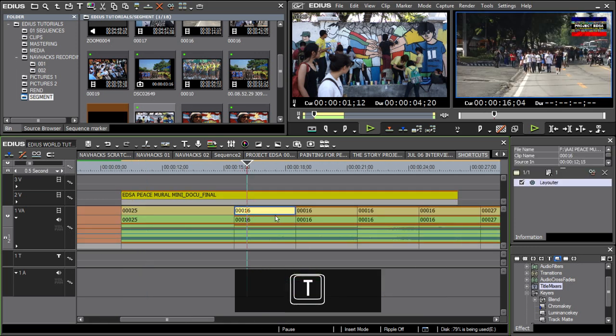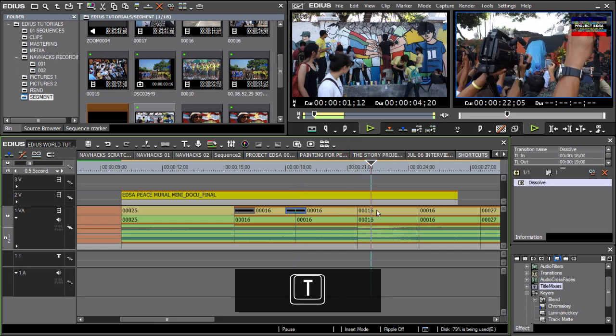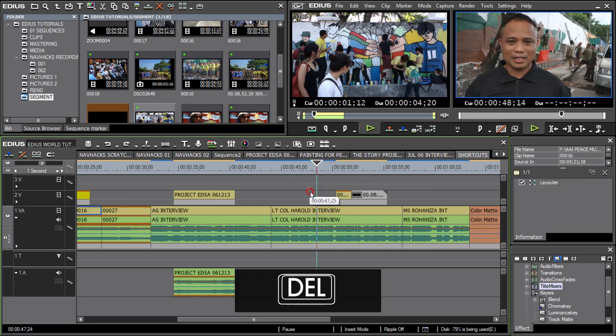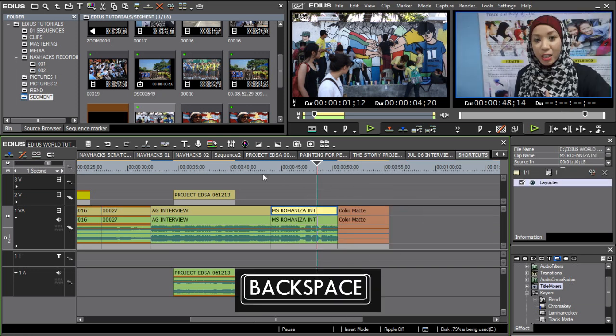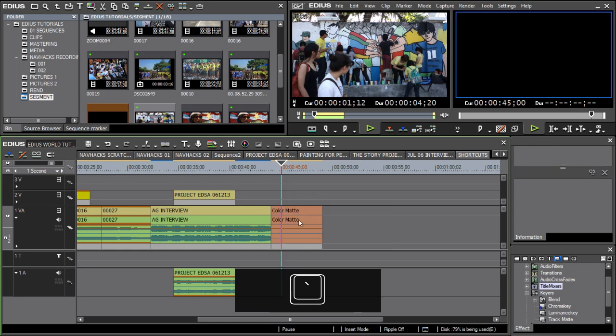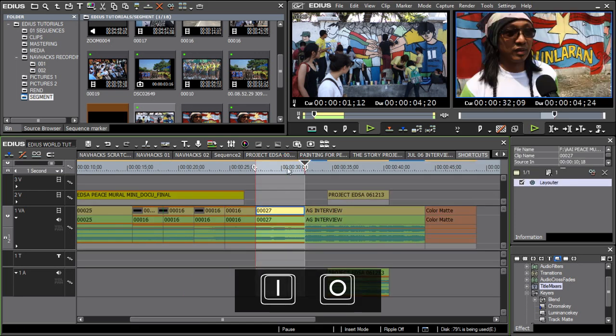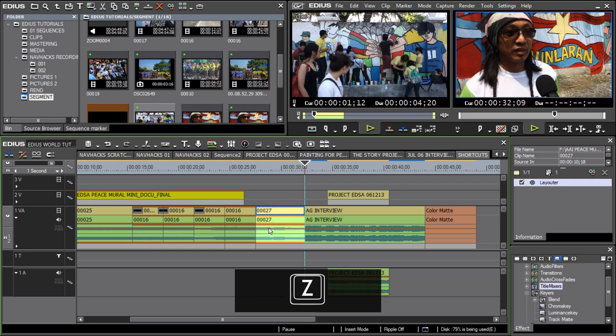T to insert default transition relative to the position of the nearest edit point. Delete to delete selected clips. Backspace to delete gaps. The tilde key to ripple delete. I and O for in and out points. Alt I and Alt O to remove in and out points. Z to set in and out points on selected clips. X to remove both in and out points.